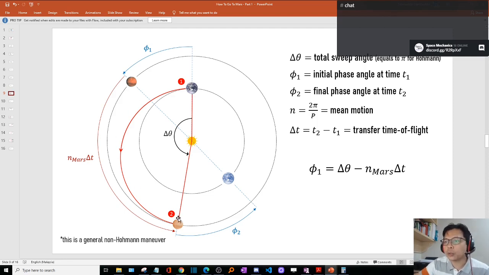If you look at this, don't worry if it's not Hohmann. You can see a bit of angle here, not 180 degrees. Don't worry about it, this is just a general form. Okay, the phase angle. How to calculate the phase angle is this phi 1. Phase angle meaning the angular difference between the position of the Earth and the position of Mars. So the angular distance between these two is called phi 1.